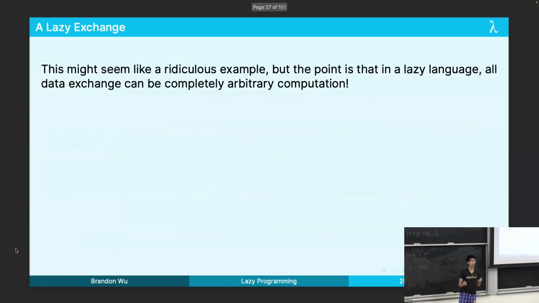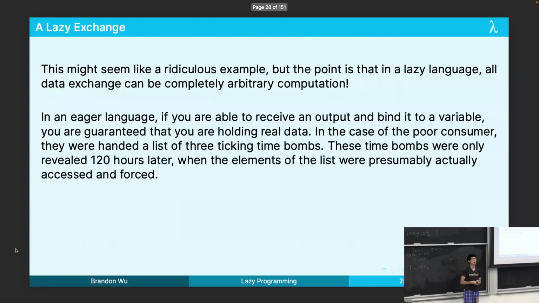So it might seem ridiculous, but in a lazy language, every time I give you data, I'm not giving you data as in values. I'm giving you completely arbitrary computation. I'm giving you anything that fits into a variable, which is anything at all. Very, very dangerous, very, very unsafe, right? So in an eager language, if I'm able to get an output and I'm able to bind it, I know it's a value. I know it's safe. I know it'll never do anything bad to me. Okay, I can trust that variable. All right, it's my best friend.